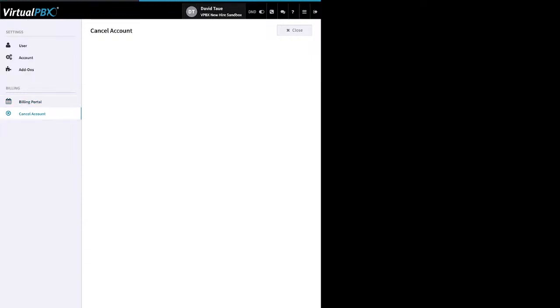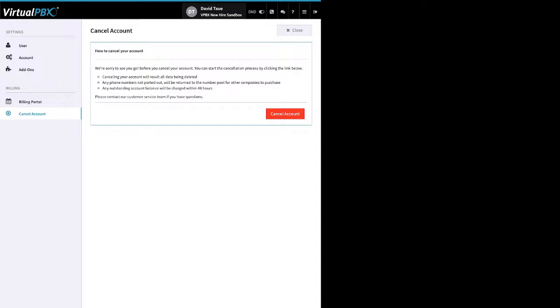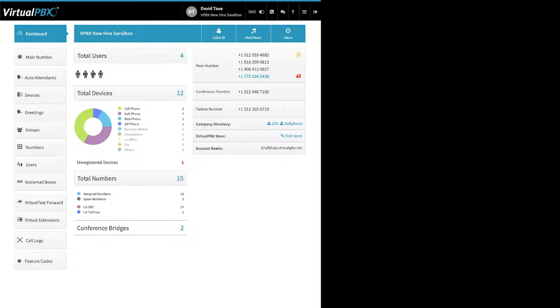Admins can also click on cancel account and follow the process here to cancel the entire account. Click on the cancel button and there'll be a form to fill out. When you cancel it here, the system will close at the end of the current billing cycle, and then you'll get a final bill after that. Go ahead and close that here.